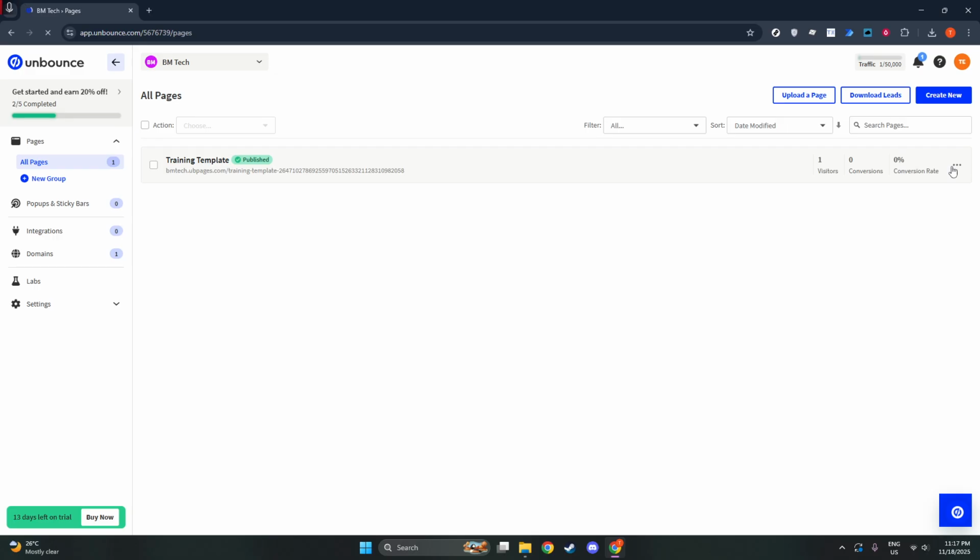When you've found the page, hover over its row and look for the three dots, sometimes called the ellipsis, to the right of the page name. Click those three dots to open the More Options menu. This menu is where Unbounce keeps actions like publishing, archiving, and, most importantly for us today, duplicating. From that drop-down, select Duplicate.